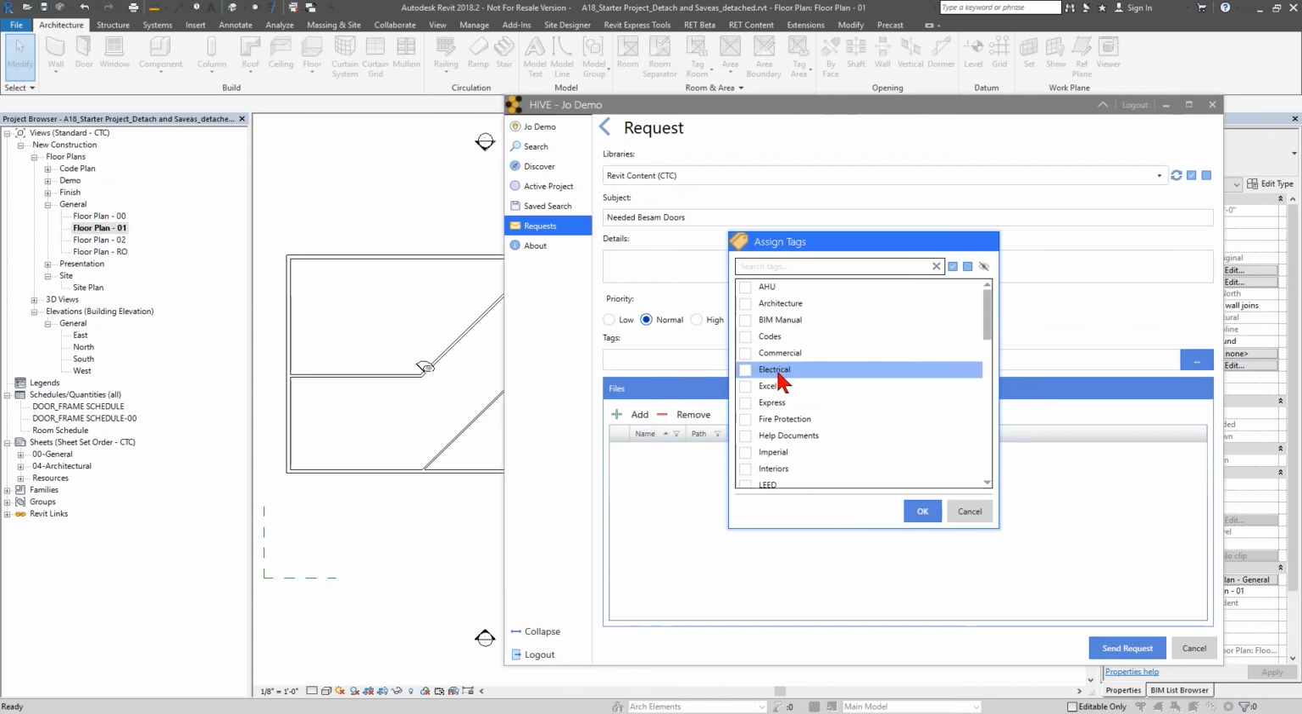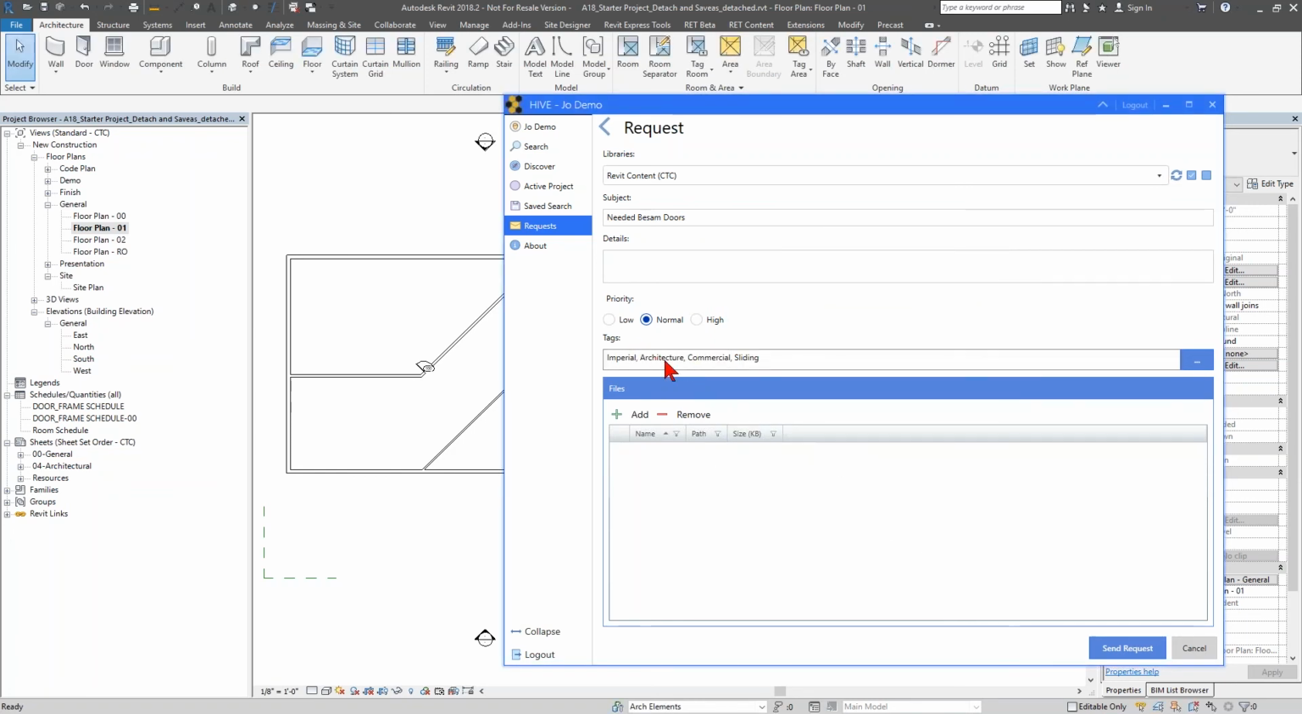If this is a sliding door, maybe what I want to do is say, well, this is a commercial scenario, it's for architecture, this applies to imperial stuff, and this is going to be specifically a sliding door system. So I can give them those default tags so they understand some of the context around what my request is. And also, maybe I had downloaded or built this door myself, and I want to provide this to the BIM management team.